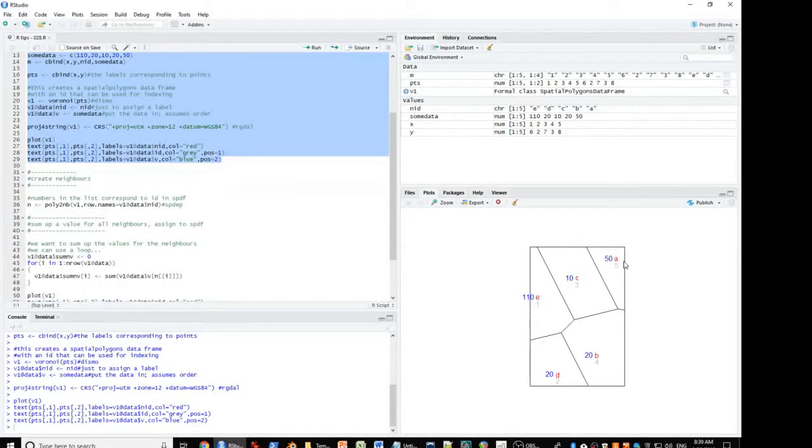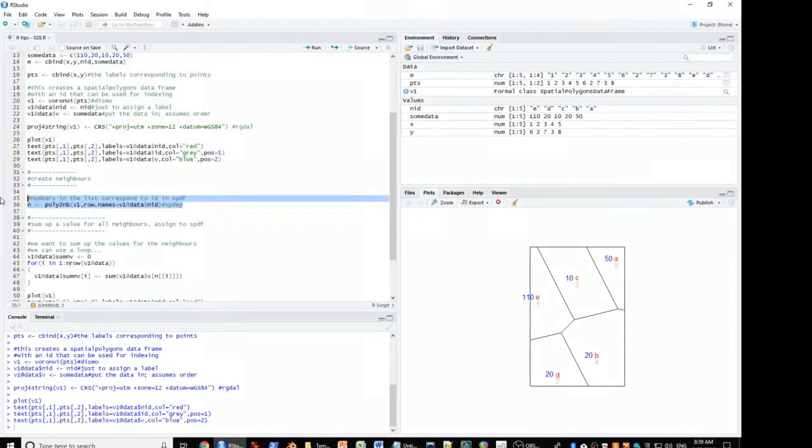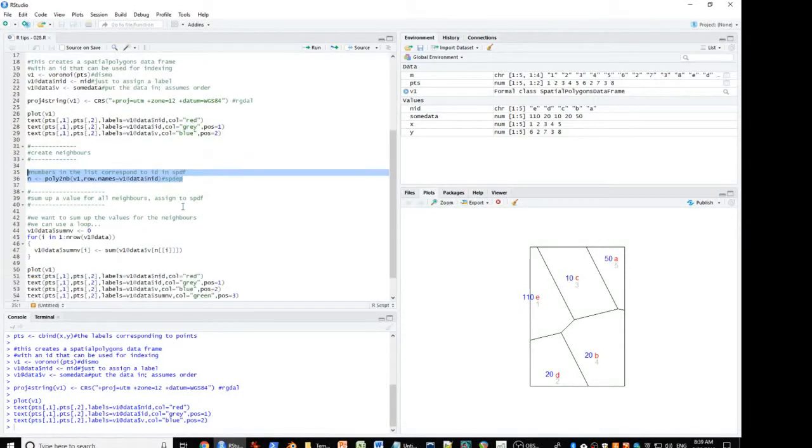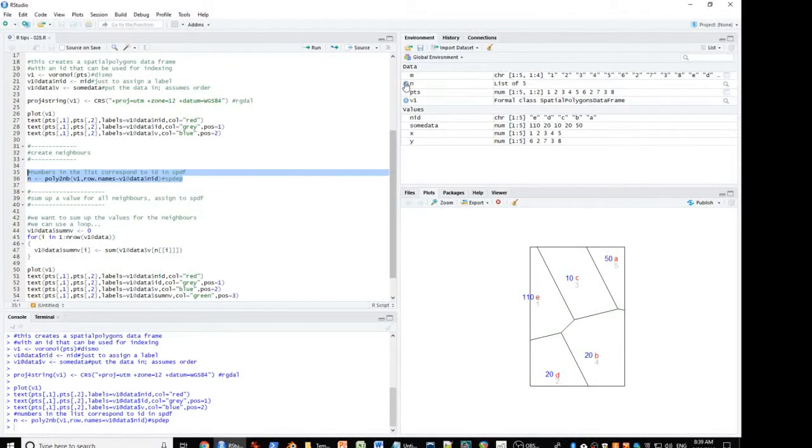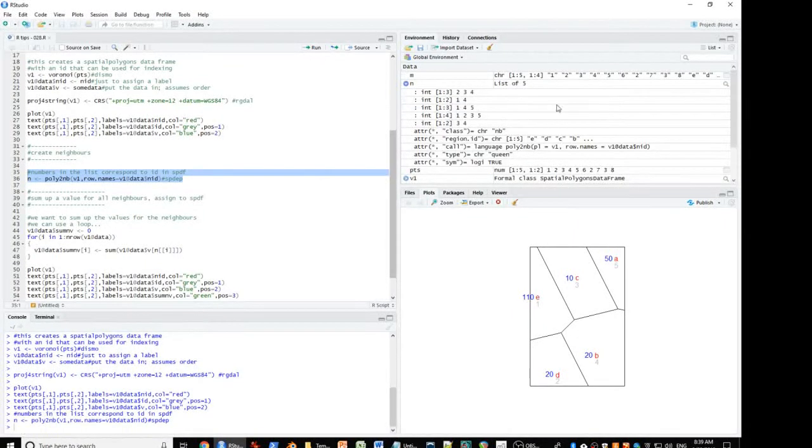Now, the next step here is I want to create a list of neighbors, and I can use this poly2nb function contained in spdep to do that. And if we take a look here, you can see that it's a list. Each row here corresponds to a polygon in the spatial polygons data frame. This is polygon 1, 2, 3, 4, and 5. And the numbers correspond to the neighbors of that polygon.